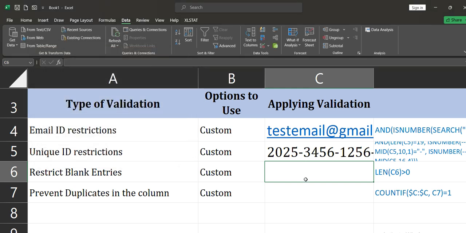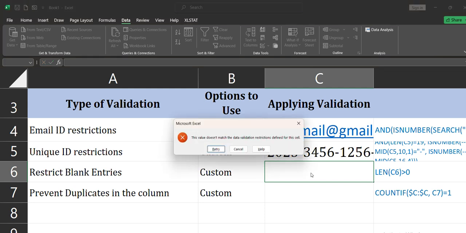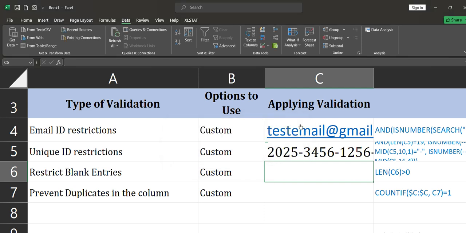Now in the cell, I'll start to type something, then skip typing anything and press enter. What will happen? It should show me an error that it doesn't follow the data validation restrictions. Now if I enter F, it will take. If I enter 0, it will take. If I enter 1, it will take. If I enter a star, it will take. It will take everything, but it will not take being blank. It will show an error. So let me put a star here at the moment.